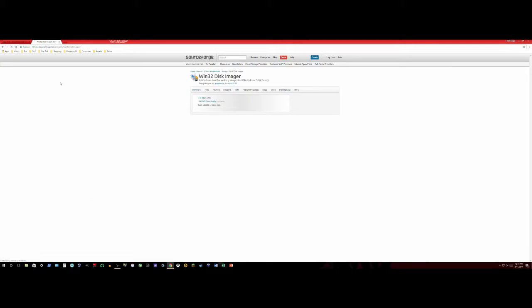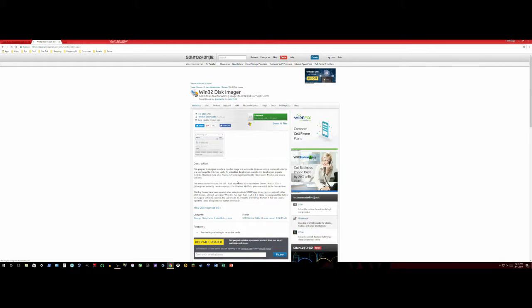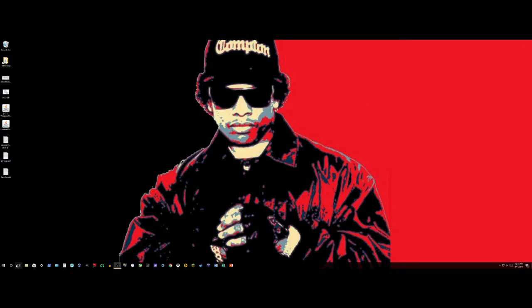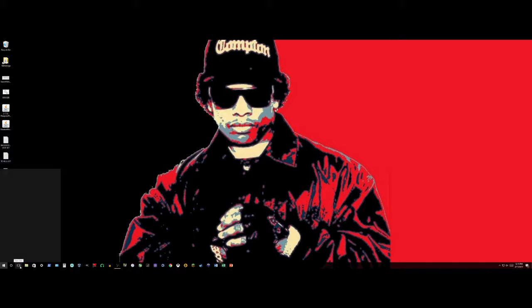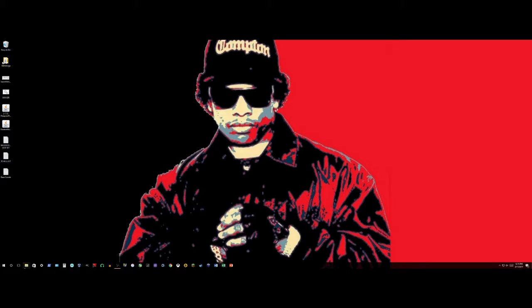now you're going to want to look up Win32 Disk Imager, and just download it. Don't worry, it's not a virus. Okay, now you're going to want to close out Chrome. Now, once you've installed it, make sure you have GPA installed. But we're going to do this from the command line.